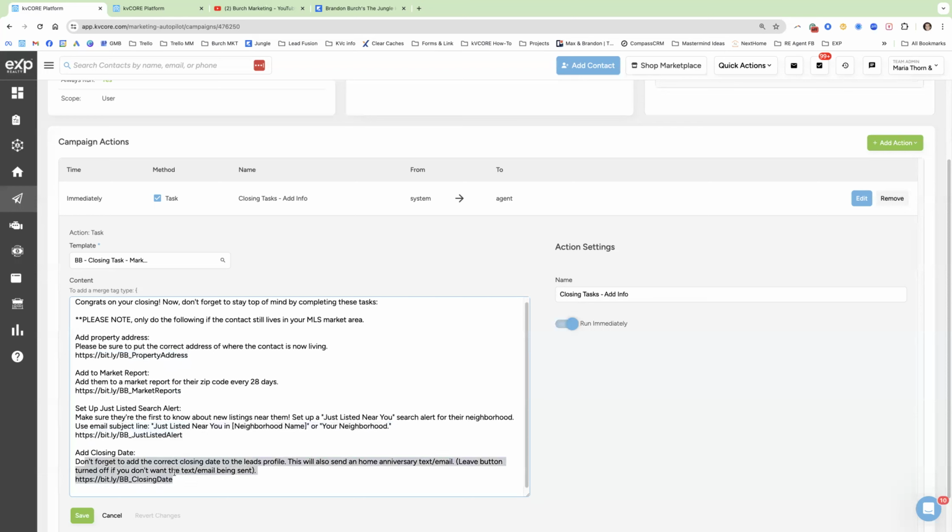And definitely adding the closing date. There could be a text and email of a home anniversary going out, and overall just data purposes, right? Making sure that we have a closing date there.